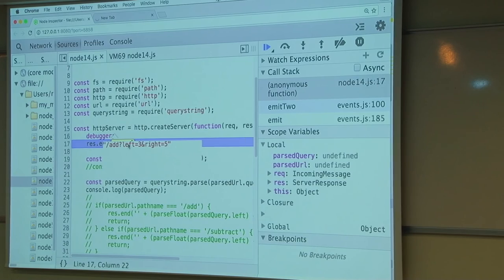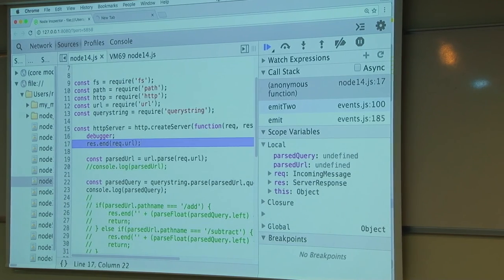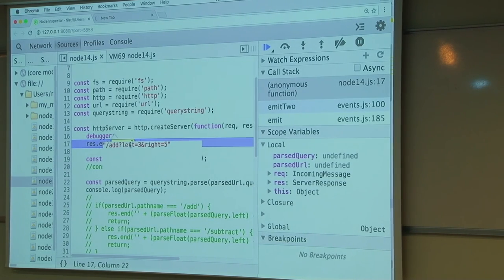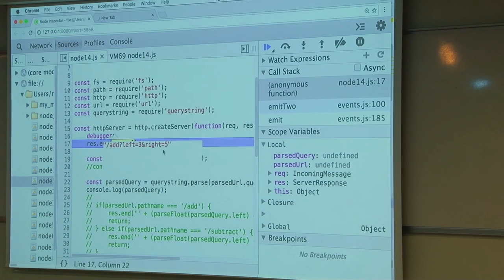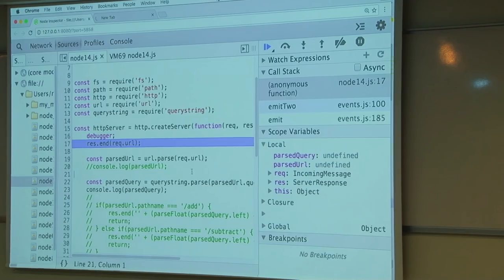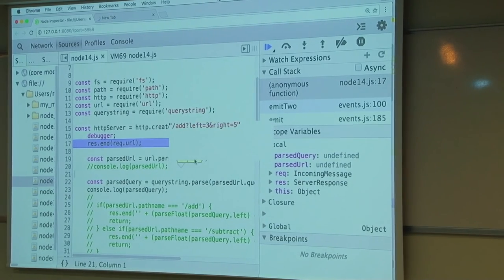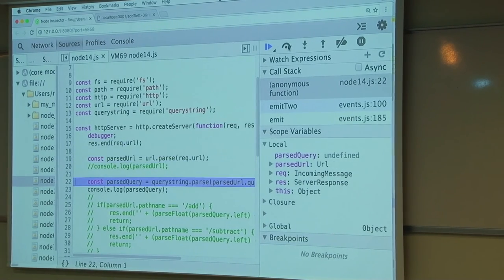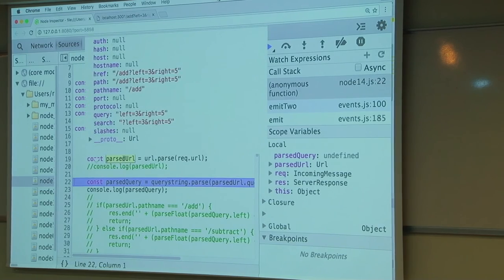It's that text there. Notice, request URL, mouse over it, there it is. Add left 3. It's just a string, yes? From this string, I need to take out the 3 and the 5 so I can add them together. With me? So the first thing I'll do is I'll use this URL object's parse function in order to parse that string. Parsed URL is now an object that has all this stuff in it.